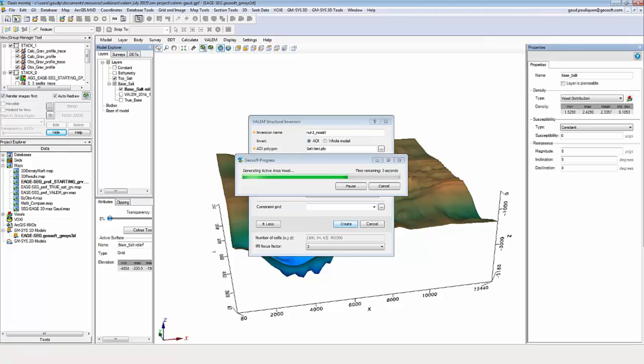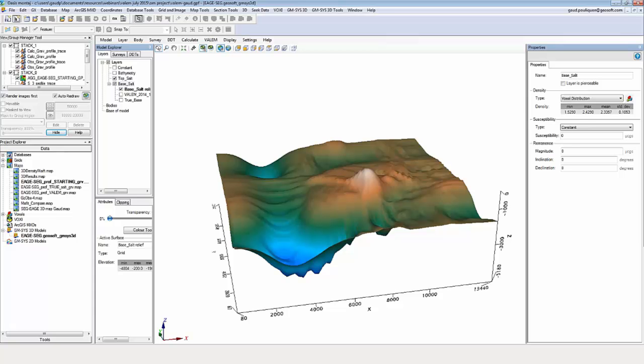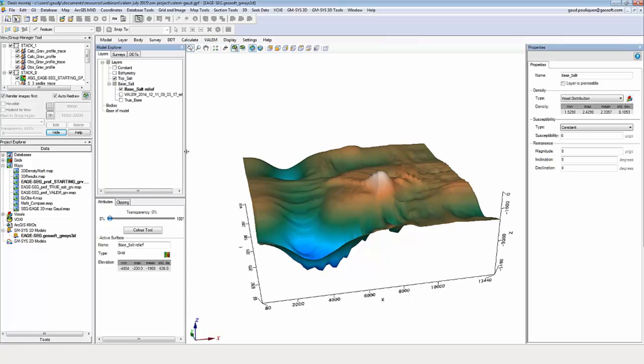So the package is then sent securely to the Microsoft Azure High Performance Computing Service in the cloud. Once the inversion is uploaded, you are free to work on other projects. You can close Oasis Montage, or you can even shut down your computer. Sorry about that. I realize I think you had lost my screen for a few seconds.